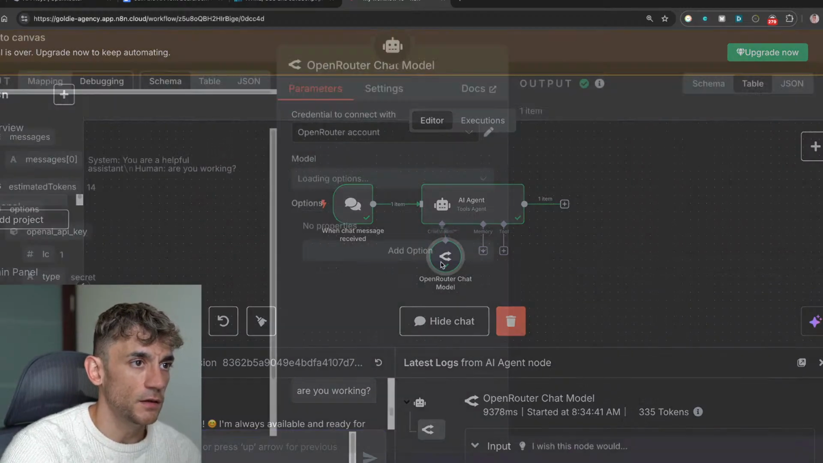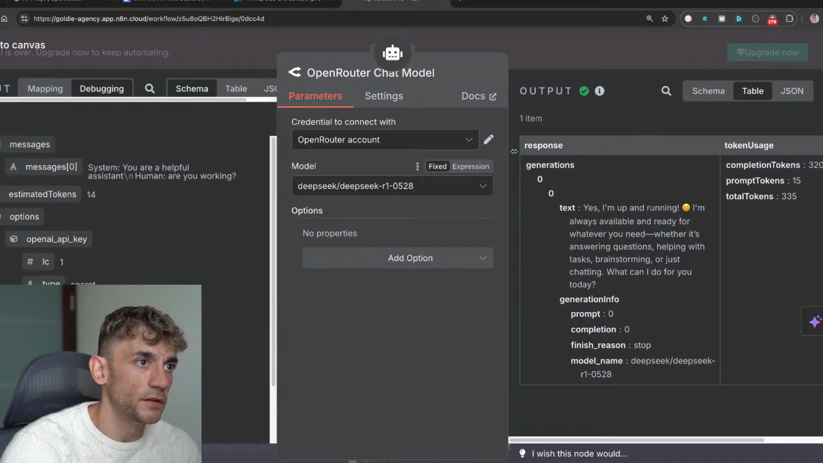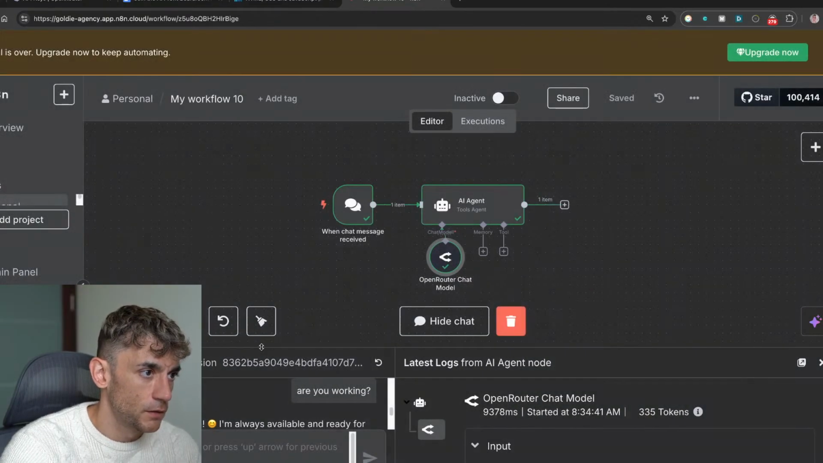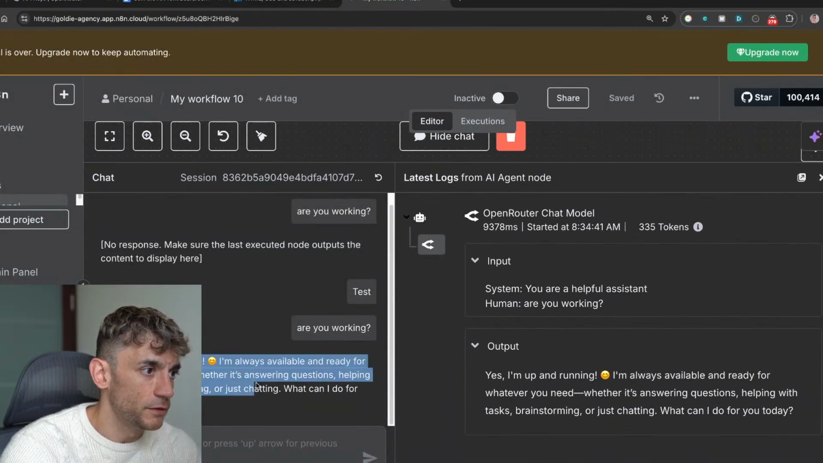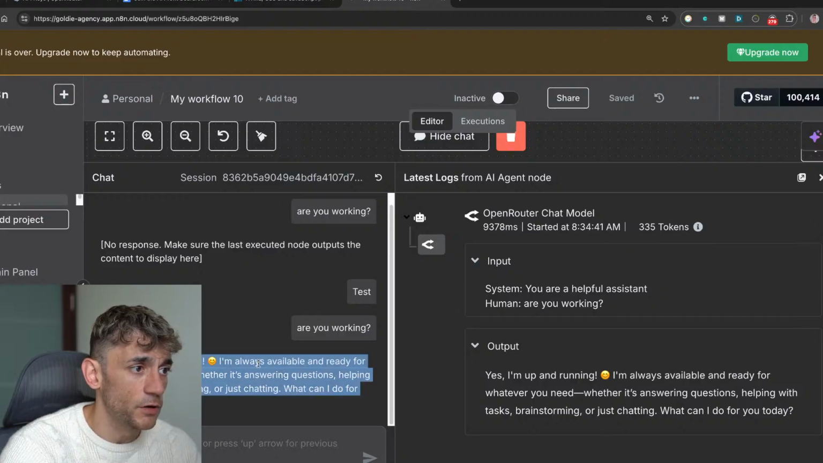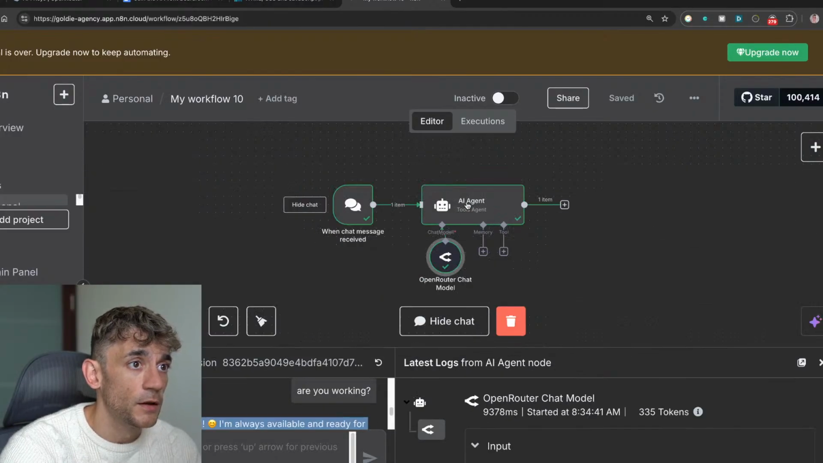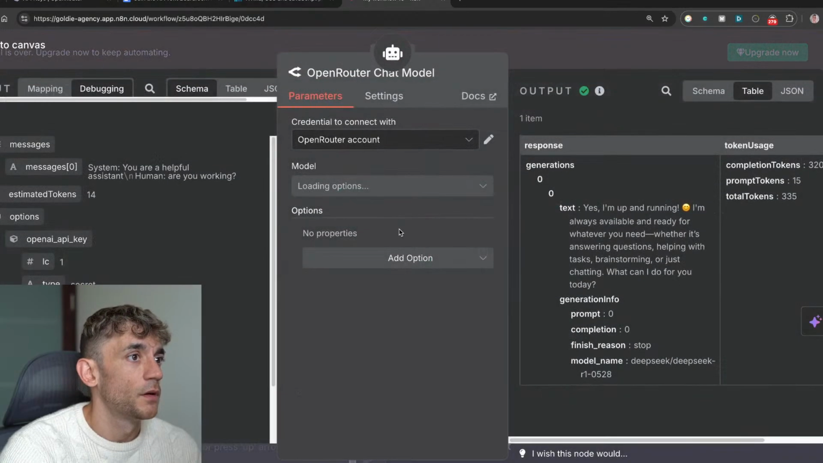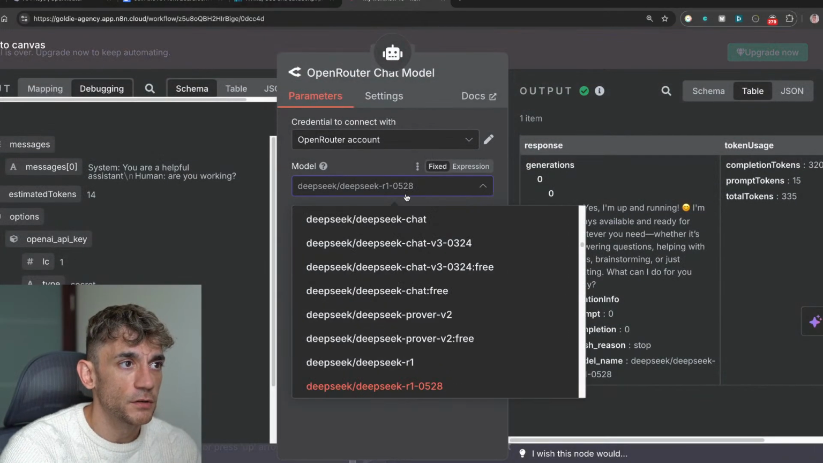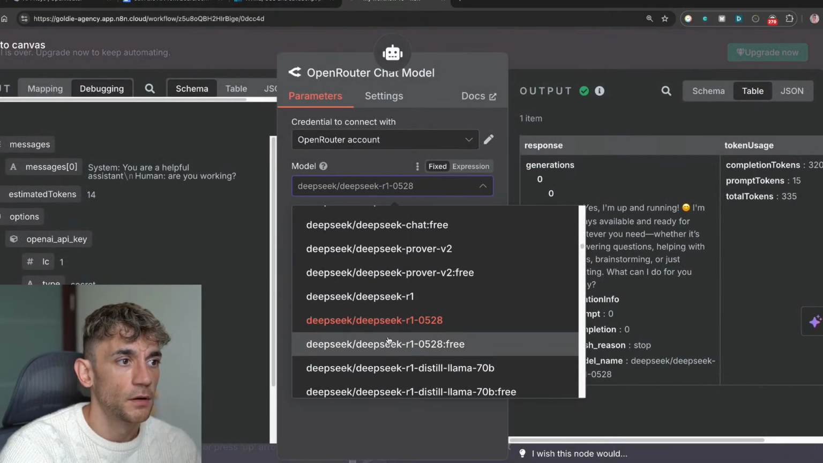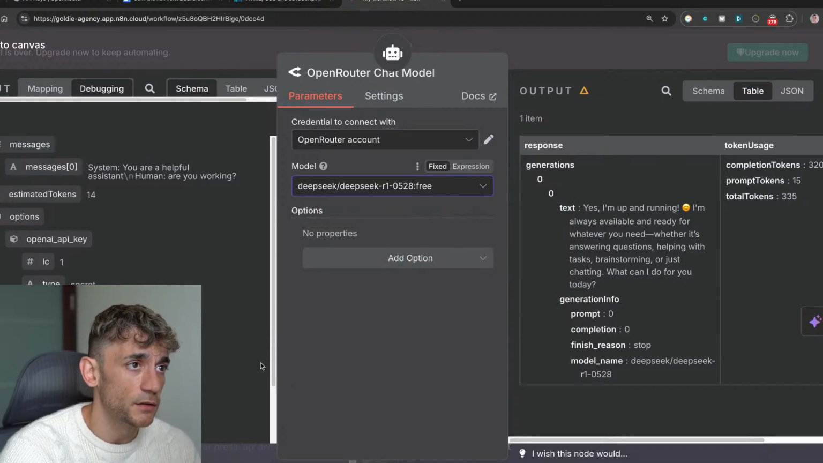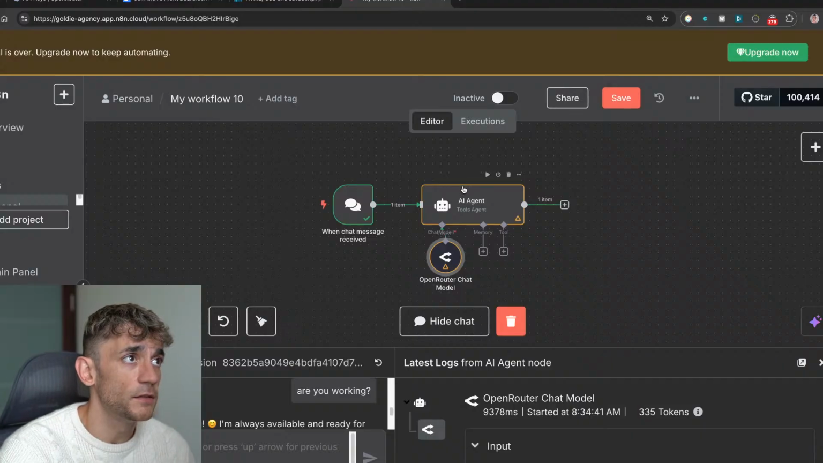And then you can see using the DeepSeek R1 0528 method, we've got the response in the chat right here. It's like, yes, I'm up and running, I'm ready and available, and so on. And then also, if you want to use the free version, just make sure you select the 0528:free model right here if you want to build stuff out. But that's how easy it is, and that's how it works.